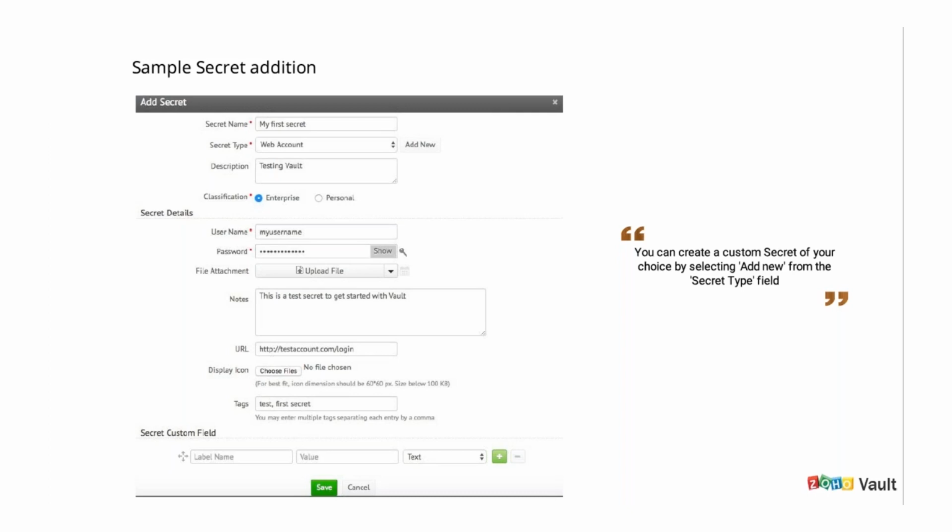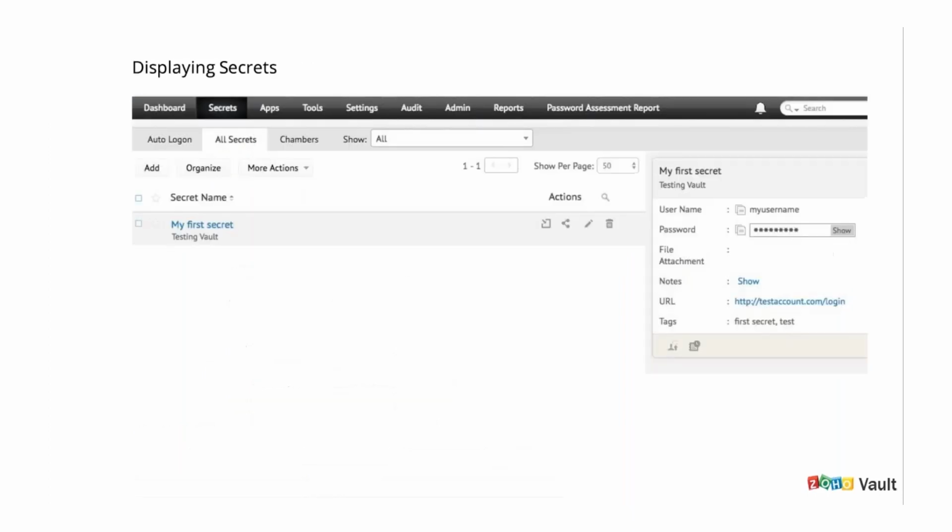So the other options are optional. You can select a display icon if needed, and you can add a few tags which will help you to search your secret in the future. And if you feel that the fields are not enough and you want to create custom fields, you can go ahead and create custom fields with the option below. Once you're done, you can click on save, and we have the secret displayed here on the all secrets page that you see in Vault.